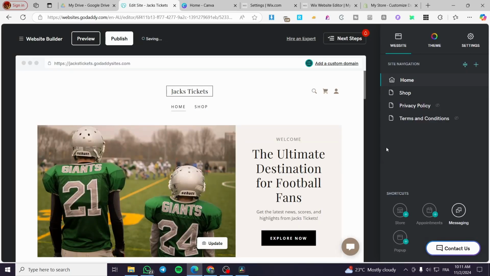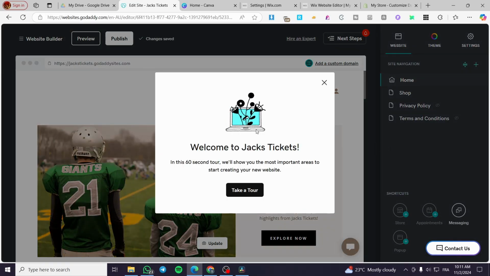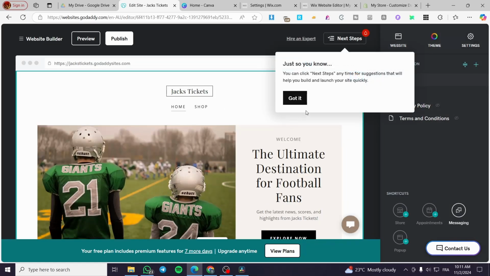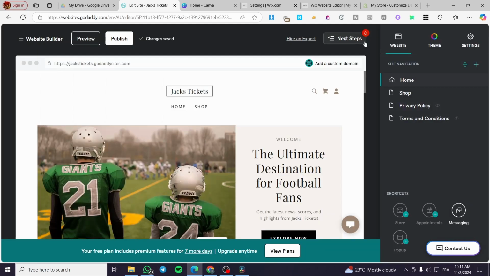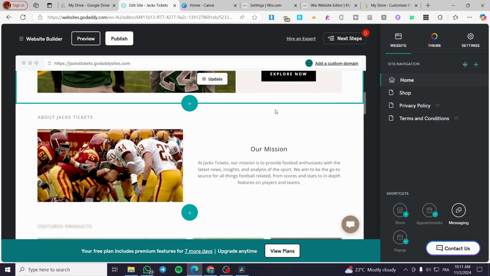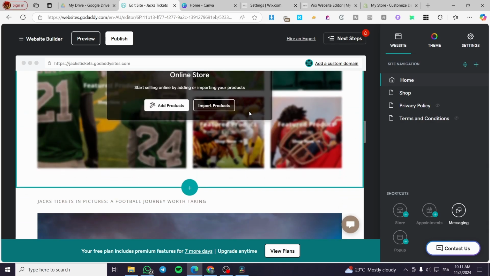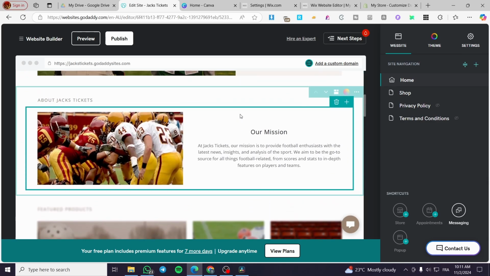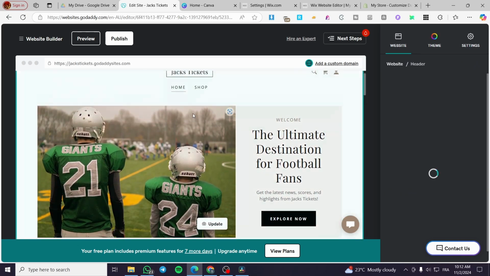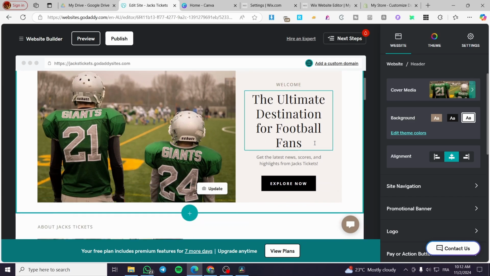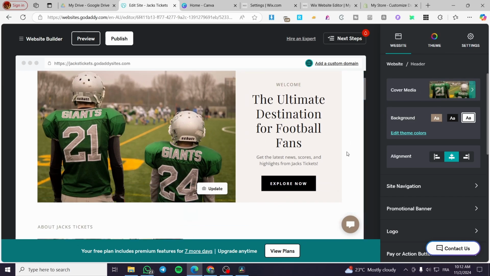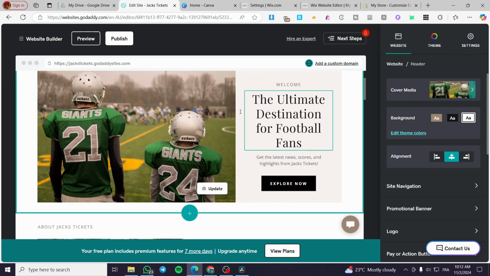Now we have our website ready. Here we are going to exit the tour. So I am going right there to see the website. Here we have it. Now, all we need to do is to set up the images. As you can see, if you want to modify the images, you are going to click on any image or cover media right there, and here you are going to change it.